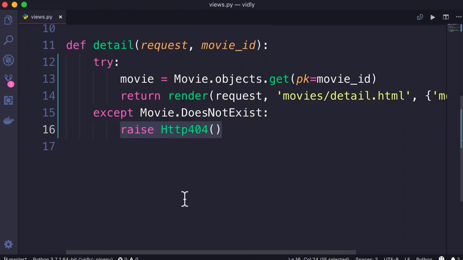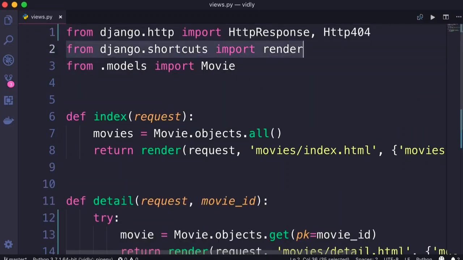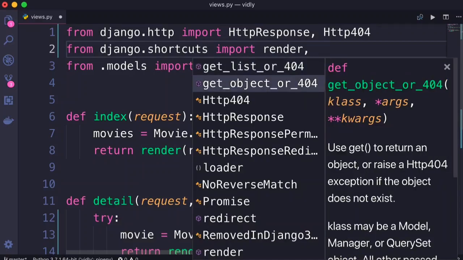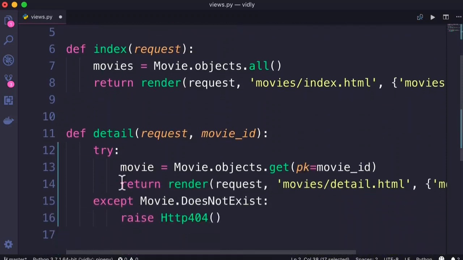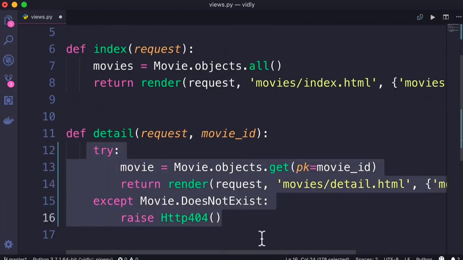Because as I told you before, Django is focused on productivity. So we can build applications with less code. So on the top, here we have this module, django.shortcuts. From this module, let's import get_object_or_404. This is a function. This function implements this pattern. So we don't have to repeat it in every view function. So now we can simplify this view function like this.